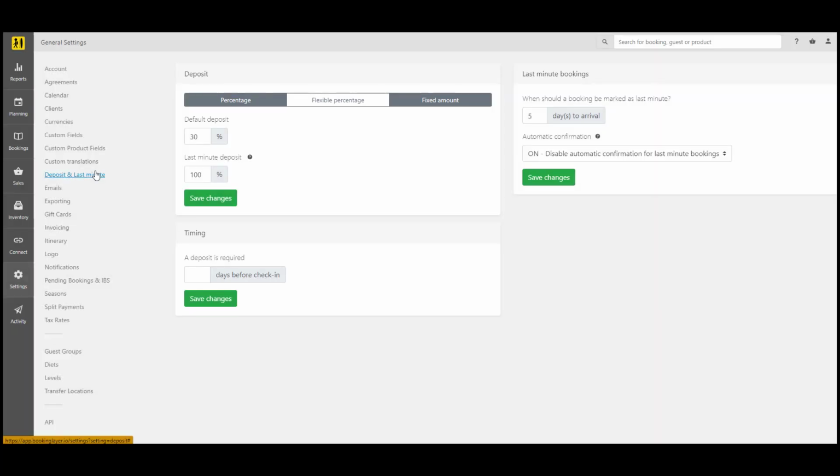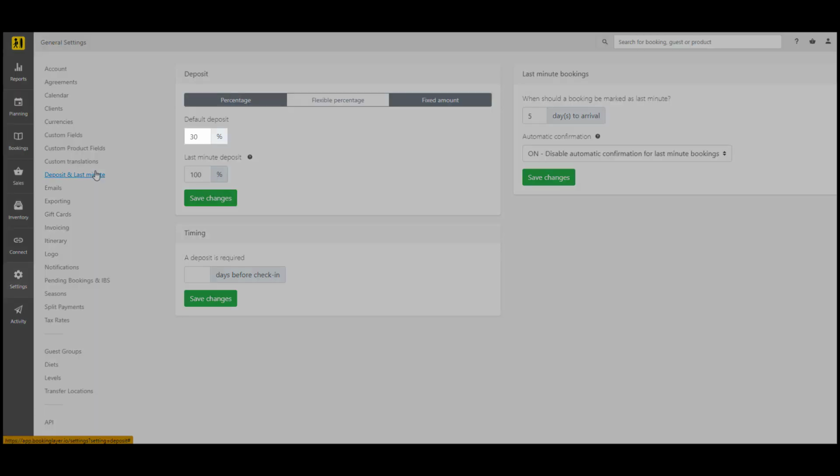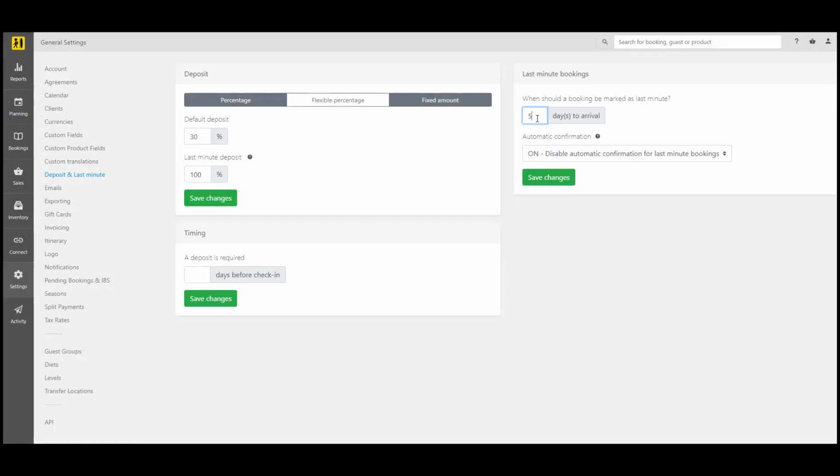The percentage option allows you to set a default and a last-minute deposit percentage. For example, you can have a 30% default deposit and a 100% last-minute deposit. You can define how many days before arrival a new booking should be considered last minute. Here, you can disable the automatic confirmation for last-minute bookings. If this option is selected, last-minute bookings will have a request status and will need manual confirmation.